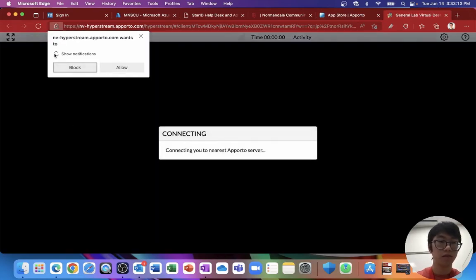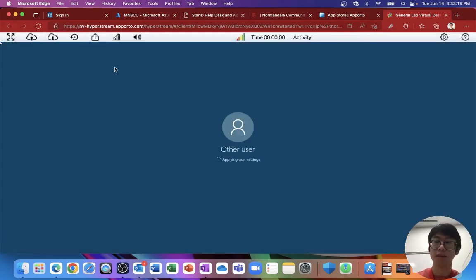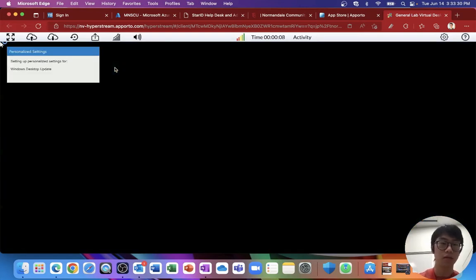It'll ask you if you want to set up notifications. We do. You want to click Allow. And we want to make sure that we can copy and paste things back and forth from the computer. And now we're being logged in automatically to a computer on campus that we can use to access things like Lockdown Browser and any other tools that only work under Windows.